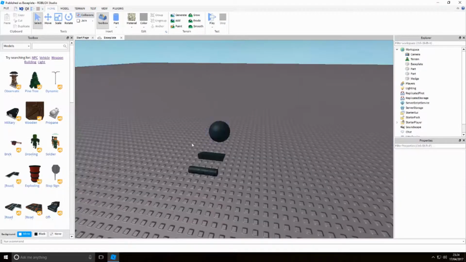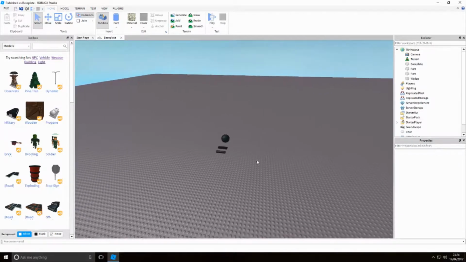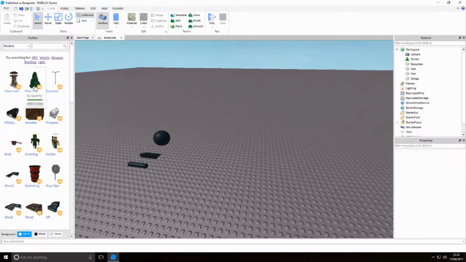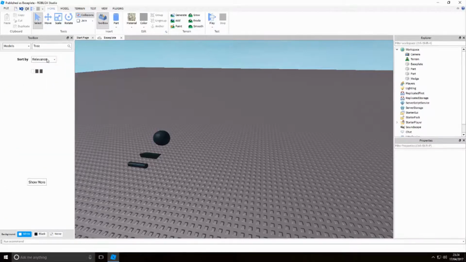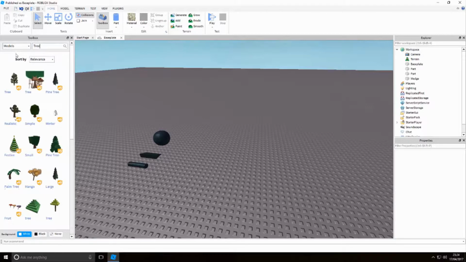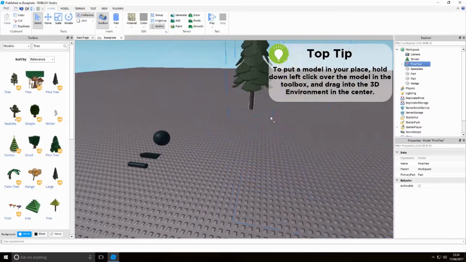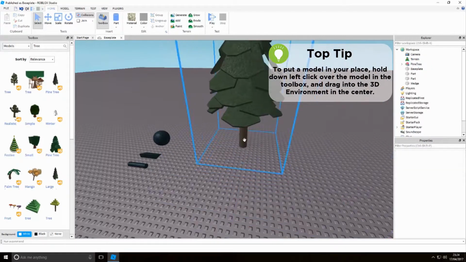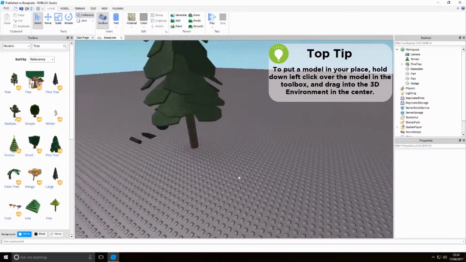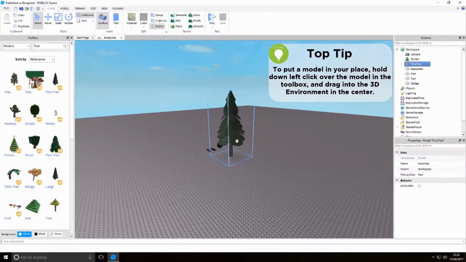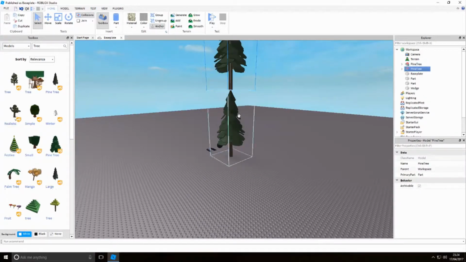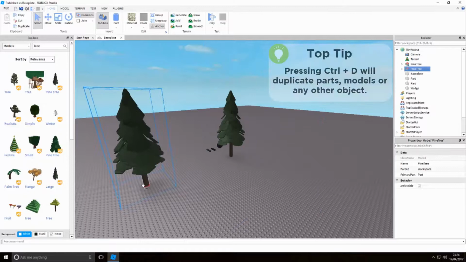I'll just quickly go over models. Models act very similarly to parts. So if I wanted to put a tree in my place, I could just search tree here, or on the home page there's a lot of models that you can use. If I just search tree here, I can hold down left click on here and drag it into my game like that, see? And then I move it around just like a part, and then I have a tree in my game. And I can duplicate that tree by clicking it and pressing Control D, and then I get another tree, and I can do the same with that.